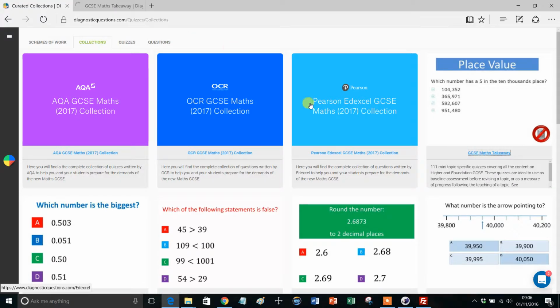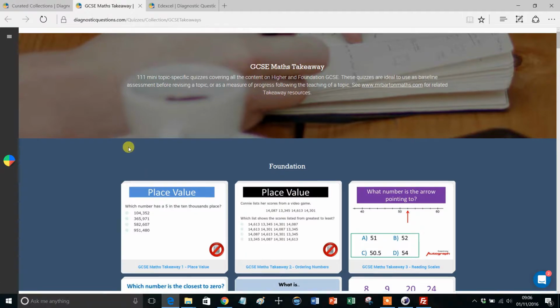Now if I was doing a resit class, the first place I'd probably look is GCSE Maths Takeaway, so I'll open that up, and the second place I'd probably look is one of the exam boards, and you might as well go for the one that your students sat in the previous summer. So if they sat the Edexcel legacy, you might as well use the Edexcel legacy, and so on.